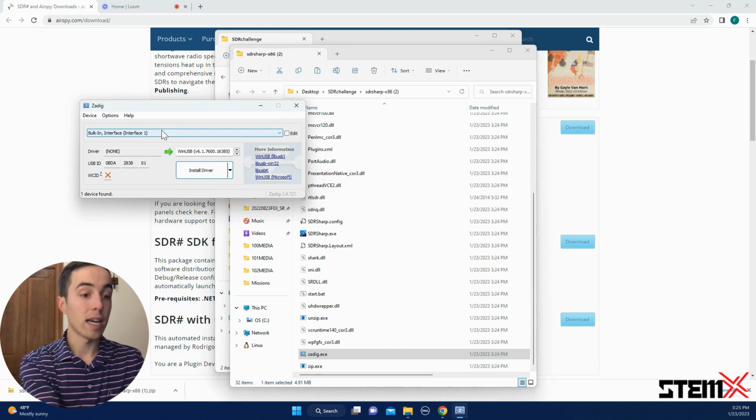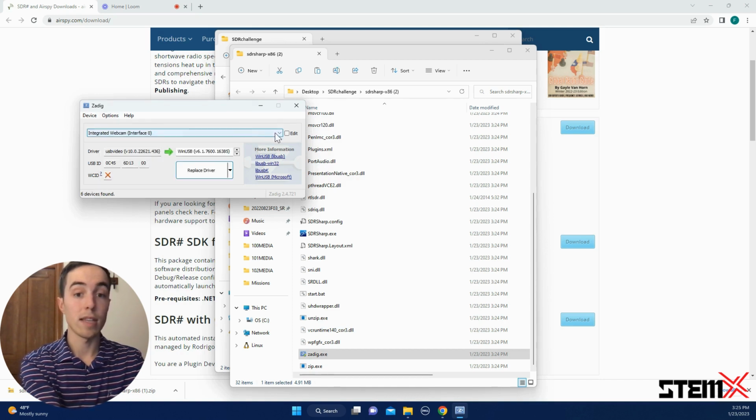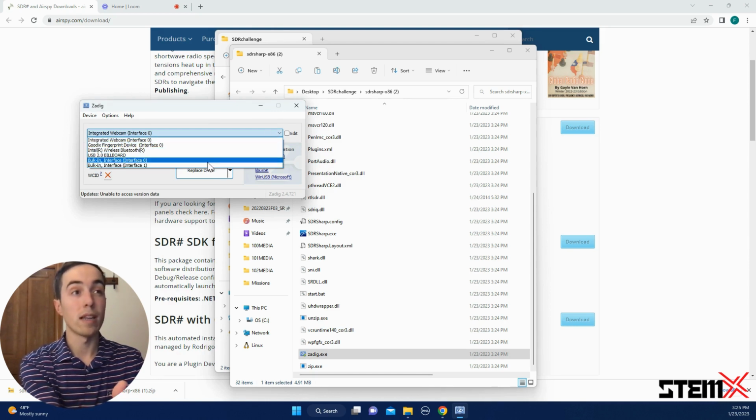So I have my SDR plugged in, and you're going to want to make sure that you go to options here and list all devices, because it might not be the first device that pops up. Then you're going to scroll down. Mine is called Bulk-In Interface 0. Yours may come up with a different name, maybe RTL2838, something along those lines, but you might have to do a little Google Kung Fu here to figure that out. But this is what mine loads as, and likely will be what yours loads as if you're using our SDRs.